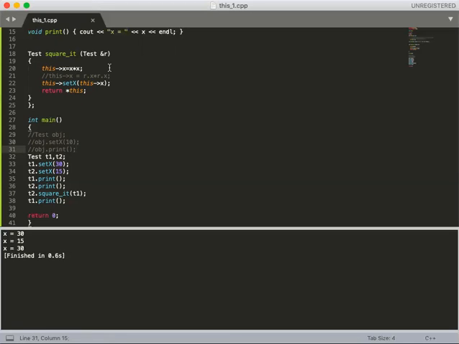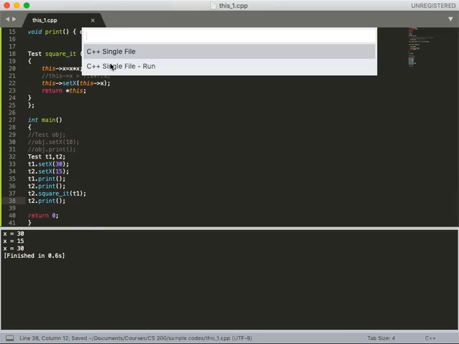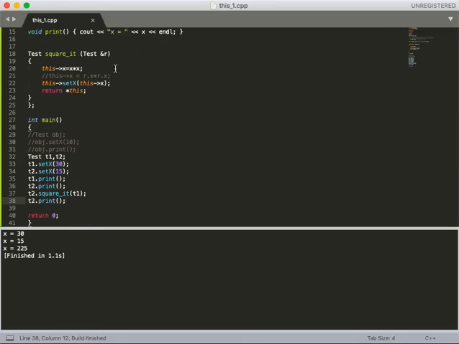30. Okay, I'm not printing here, I'm just printing t1 here. I'll have to print t2 here. So let's just print t2 here and see what happens. Okay, here you go. Okay?